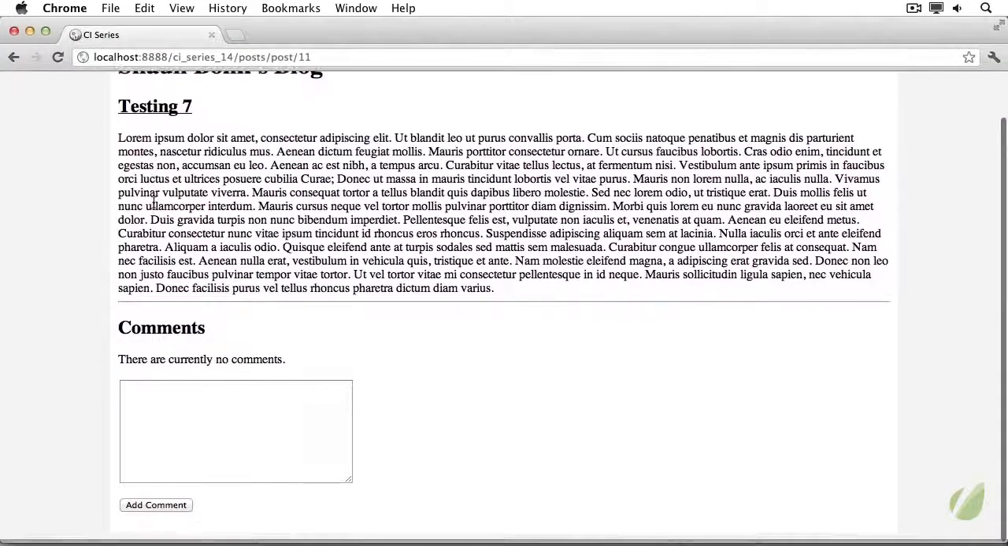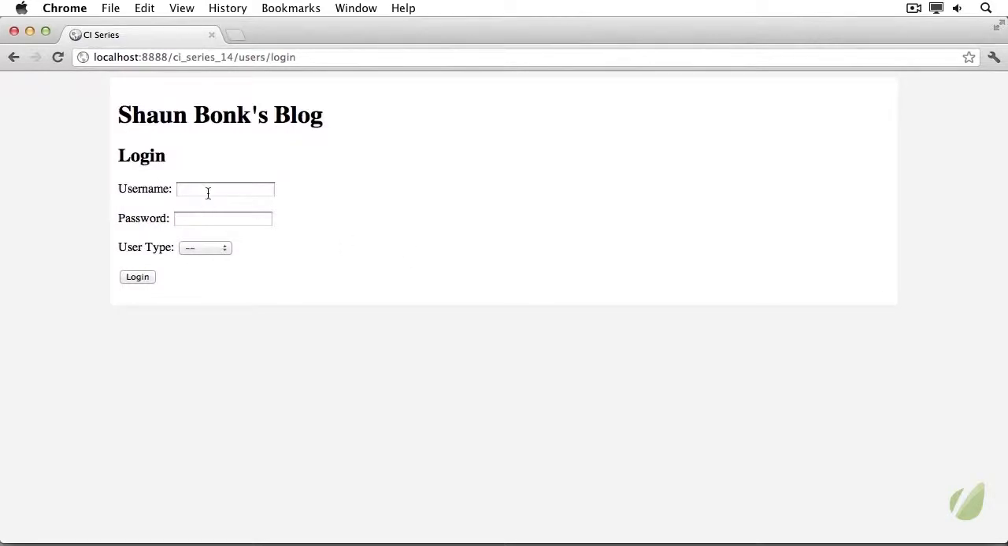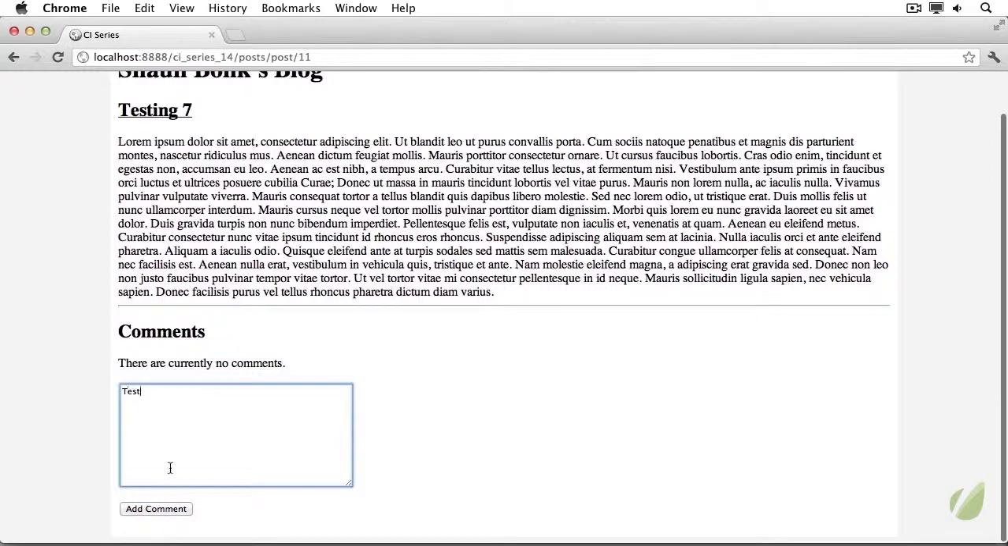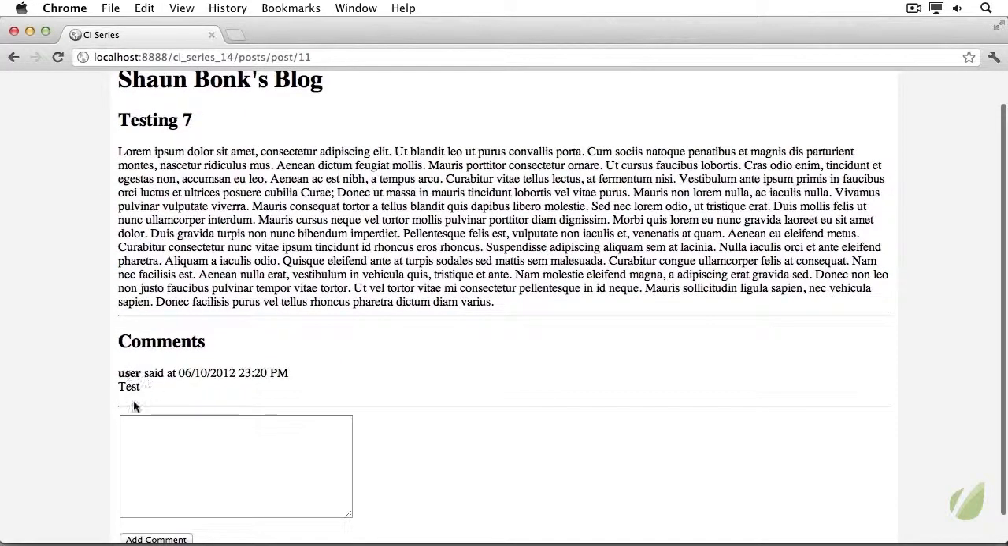Now if I go to a post, I can see the box and there's currently no comments. We're also not logged in, so I'll do test, and it's telling us to log in. I'm just going to log in as user because it has the least permissions, but it should still work. If I go back to the post, do another test, now you can see it added the test comment.